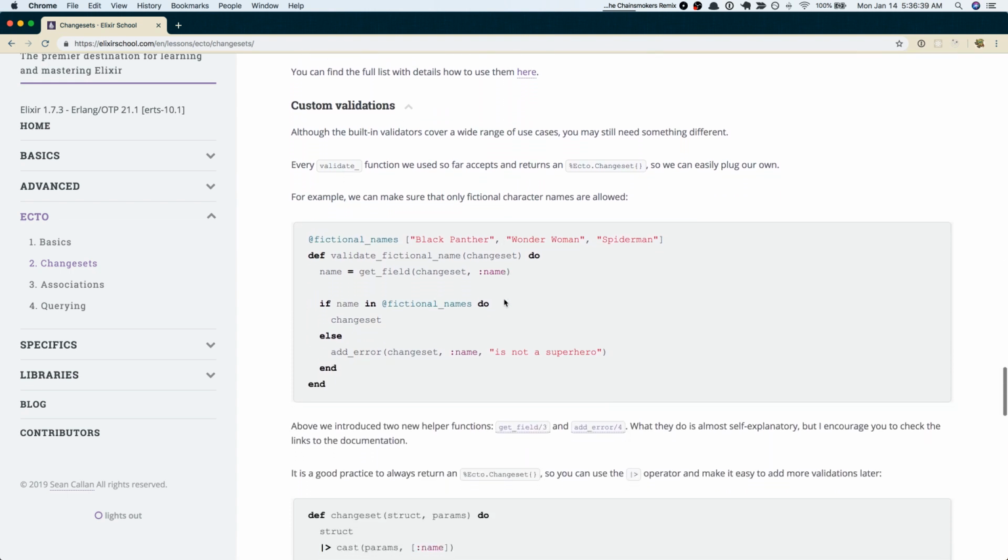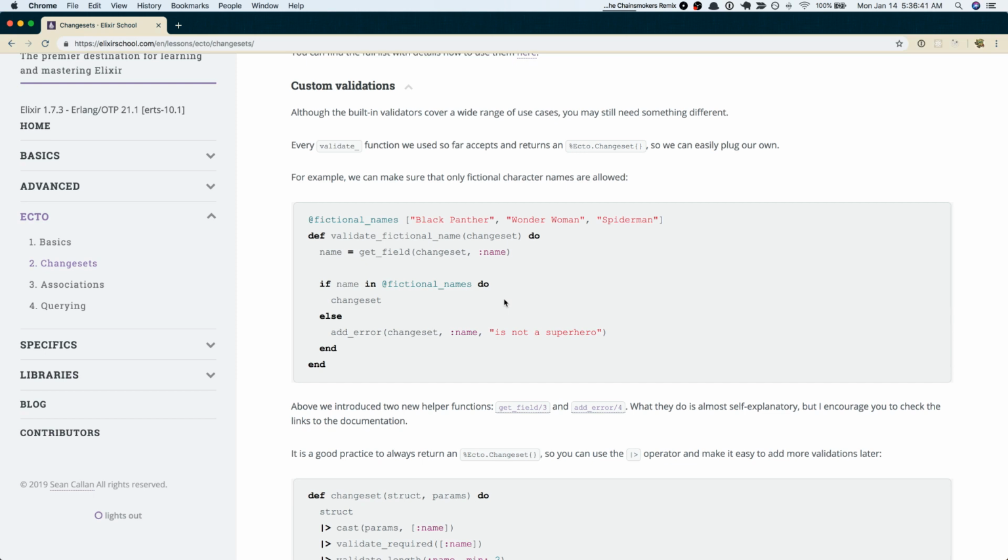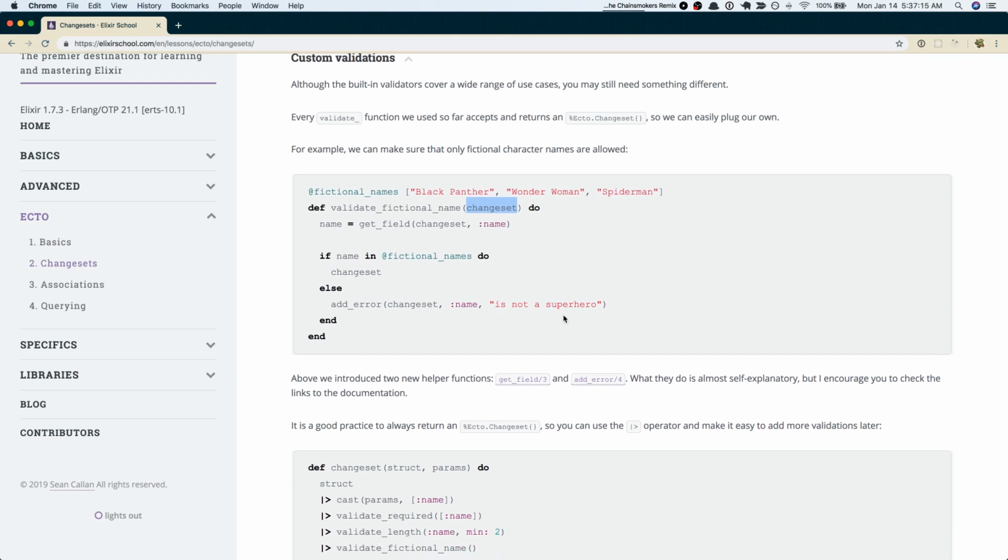Custom validations. Although the built-in validators cover a wide range of use cases, you may still need something different. Every validate_ function we have used so far accepts and returns an Ecto.Changeset, so we can easily plug in our own. For example, we can make sure that only fictional character names are allowed. Fictional names: Black Panther, Wonder Woman, Spider-Man. validate_fictional_name takes a changeset. Otherwise, we add an error: name is not a superhero.